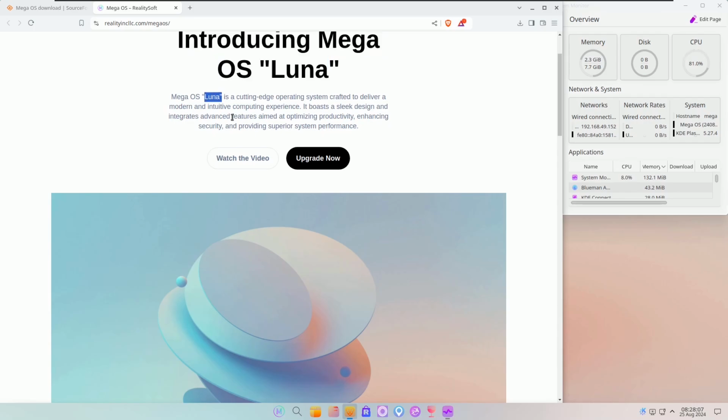So the codename is Luna, and it says it is a cutting edge operating system crafted to deliver a modern and intuitive compact computing experience. It boasts a sleek design and integrates advanced features aimed at optimizing productivity, enhancing security, and providing superior system performance.